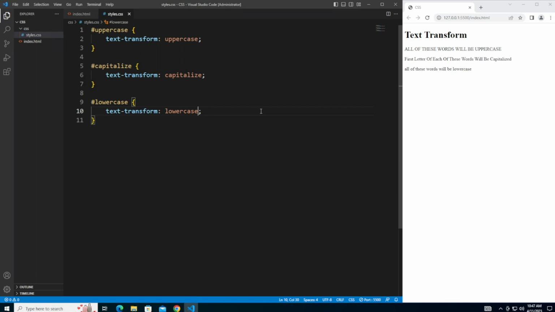And that's it. With this knowledge, you can take your typography to the next level and create beautiful, professionally looking websites with ease.